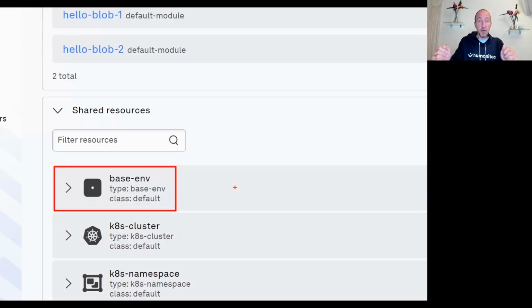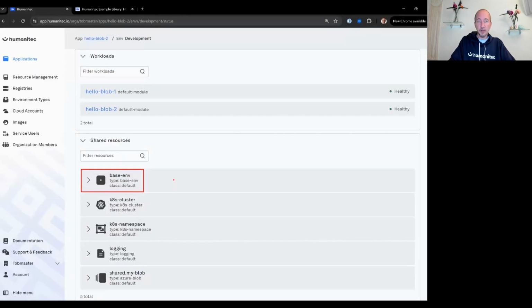But you can override it to automatically provision any kind of supporting infrastructure or objects that you need for every deployment without your developers having to worry about it or having to ask for it. So let's take a look.